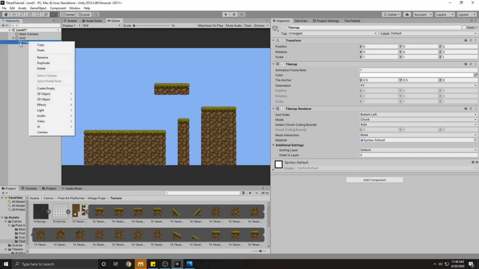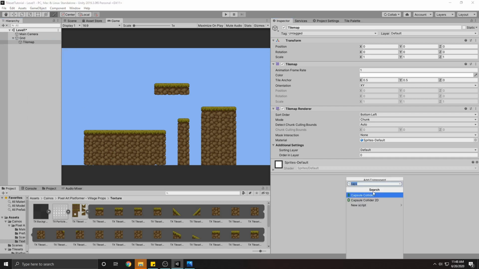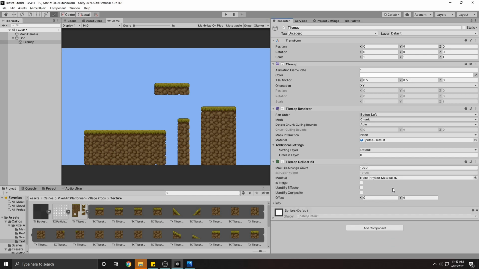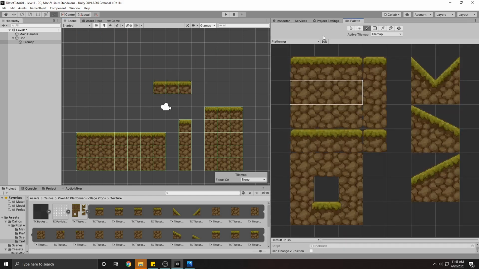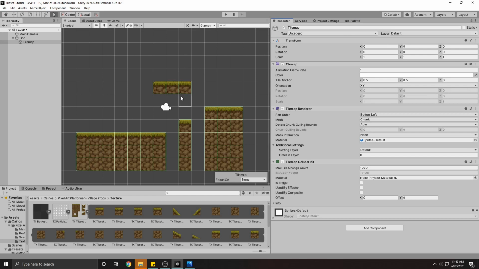So go ahead and click on your tile map, go to add component, and we're actually going to type collider here. And you'll see there's a lot of different options, but the one we actually want is the Tilemap 2D Collider. What this will do is actually add a collision box for each one of our pieces of tile. And you'll see that they line up exactly with the tile, and that's fine. I'm gonna deselect my tile palette here.